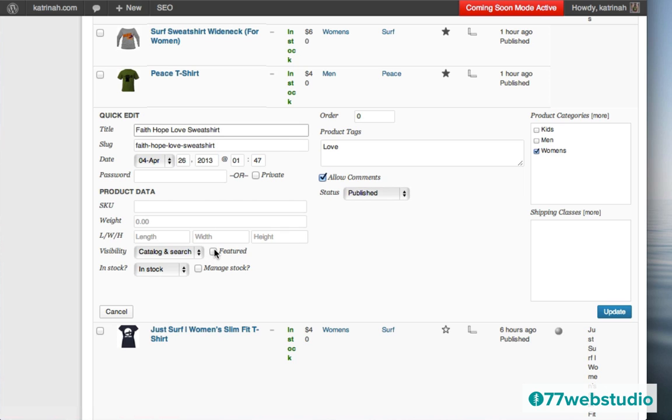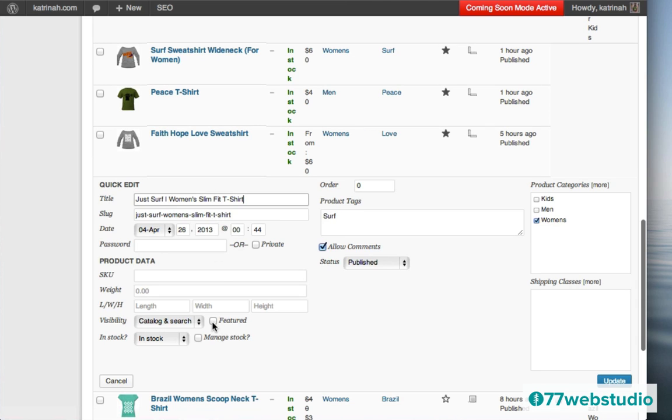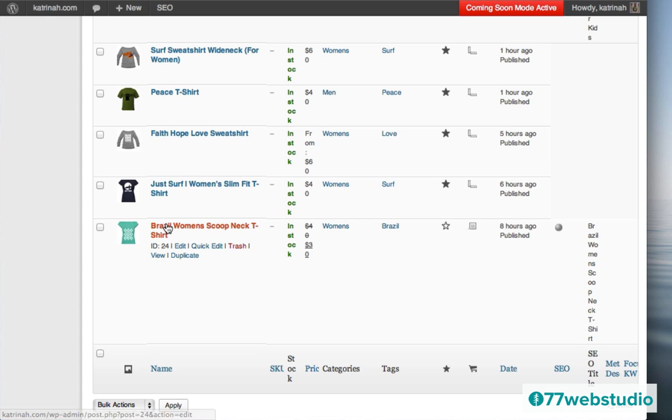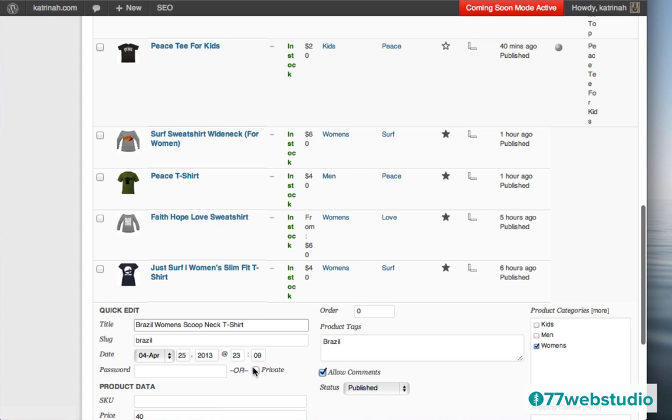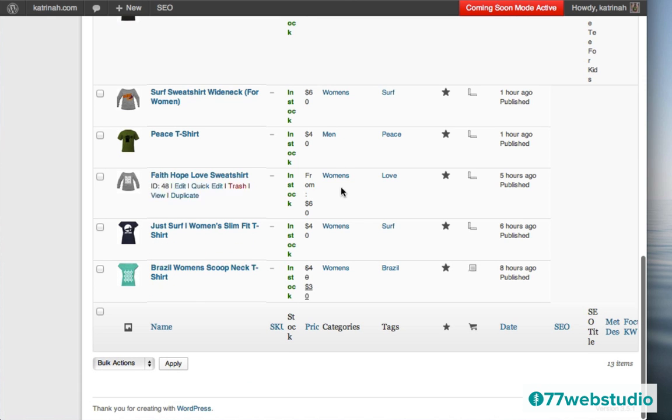I think we're getting the hang of this. Click on Featured, click on Update. And Just Surf, we'll do that one too. Quick Edit. Click on Featured, click on Update, and I think I have one more to go, so I'll add the Brazil shirt. Quick Edit, click on Featured, and then I'll click on Update to update that setting as well.